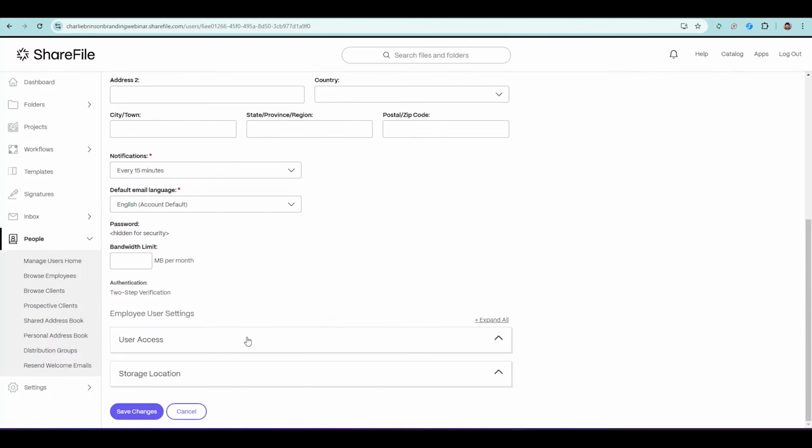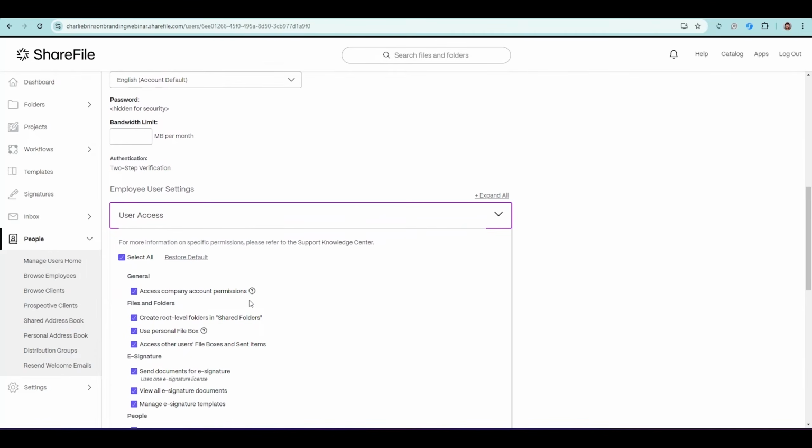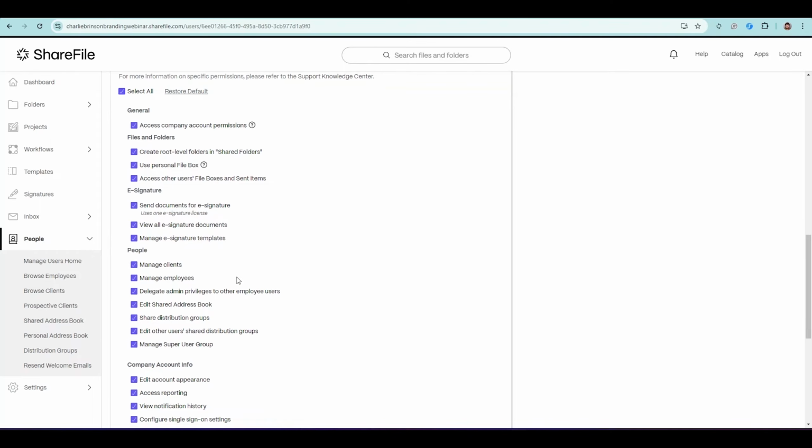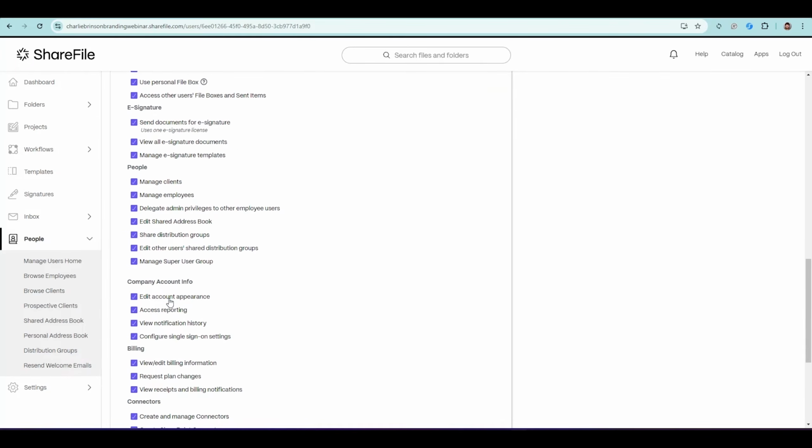If you aren't, or maybe you want to delegate it to another user, you go to the user profile underneath Browse Employees. This is an employee only permission, so clients can't do it. But then you would navigate down to the company account info section and look for edit account appearance. So this is the permission that once you have it, you can go make the changes necessary that we'll walk through here in just a second.